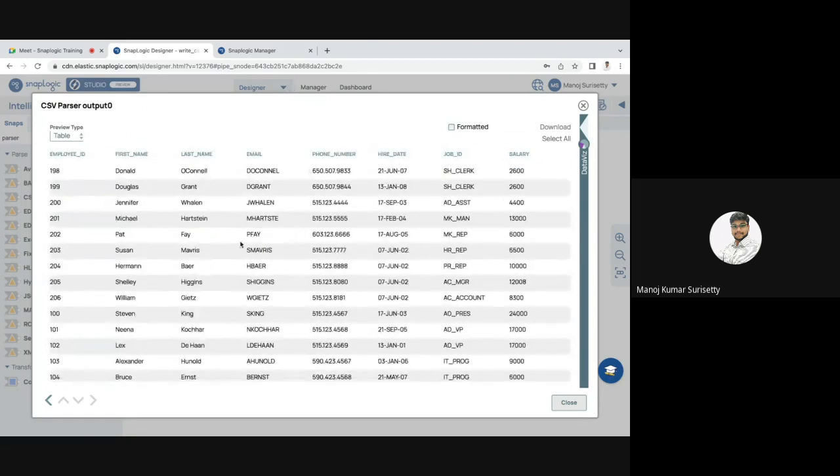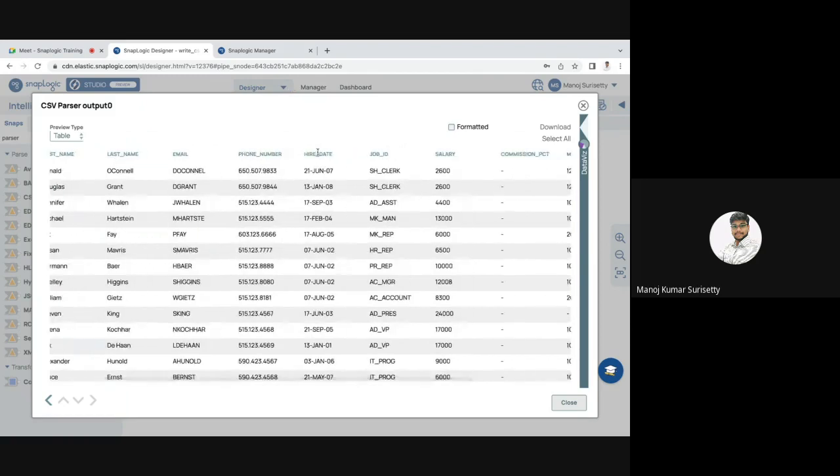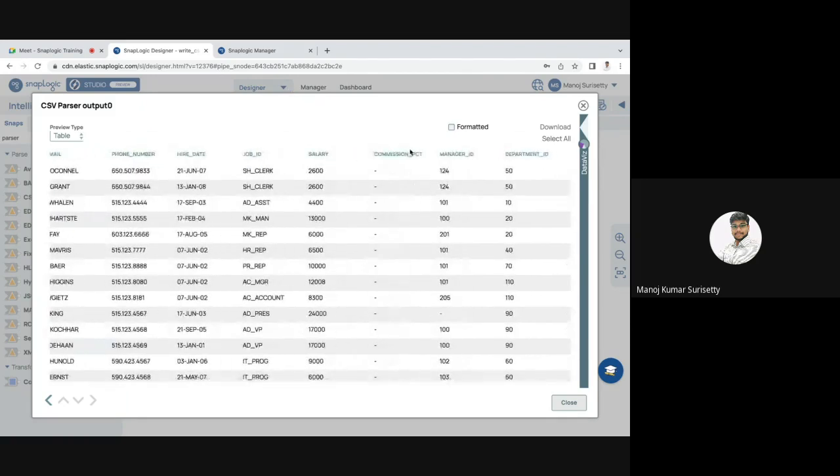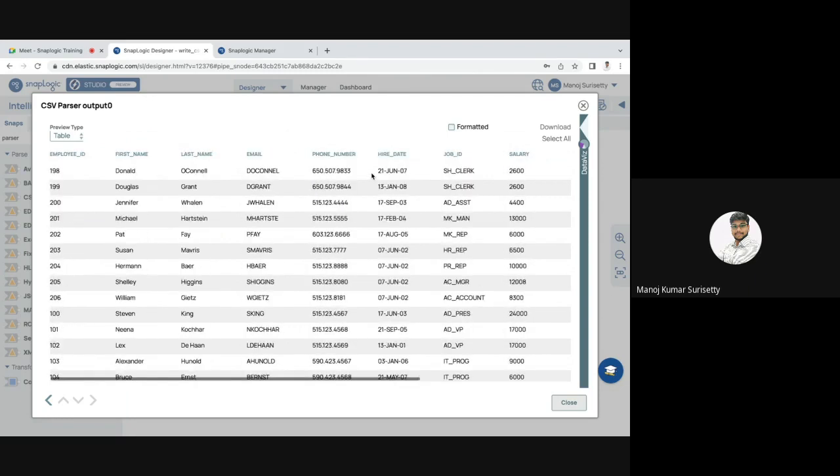So these are the columns that I have within the file: employee ID, first name, last name, email, phone number, hire date, job ID, salary, commission, some random column, manager ID, department ID, which means who is the manager of that employee, and what is his department. So like this, I have taken some sample file. Don't give attention to the data. It's just a sample file we are working towards.